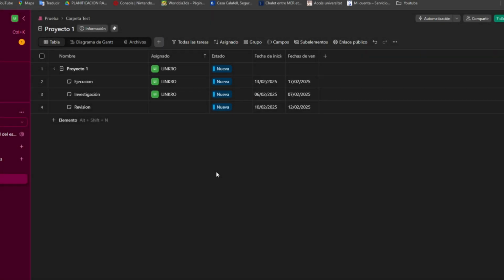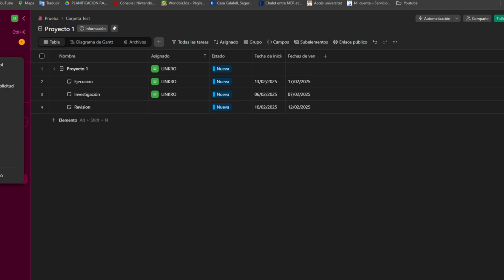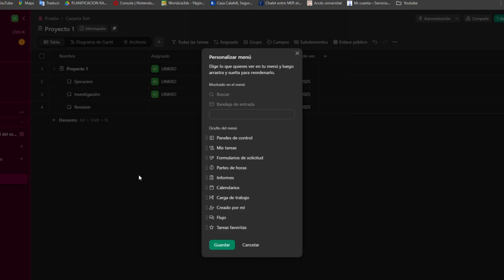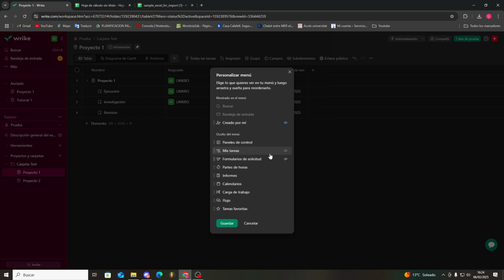To customize your menu in Wrike, go to More on the left side, okay? Here we can customize our menu. As you see, we have many options we can arrange as we like. Let's say we want to visualize something directly here, okay? Besides the search and inbox, we can also show items created by me, okay? We can drag these items, okay? Add this and it becomes visible automatically.